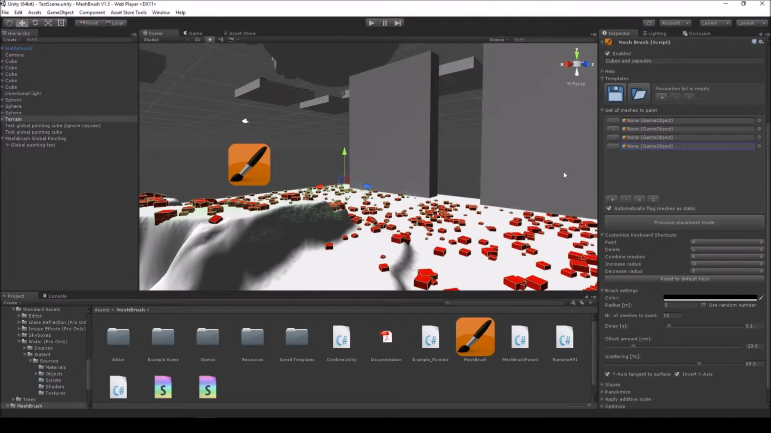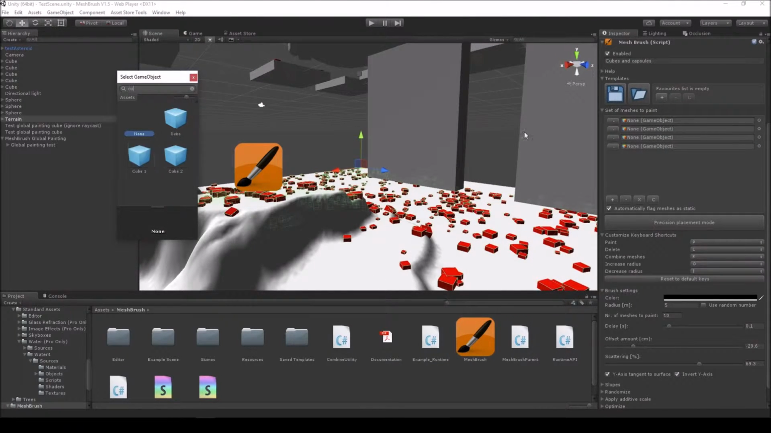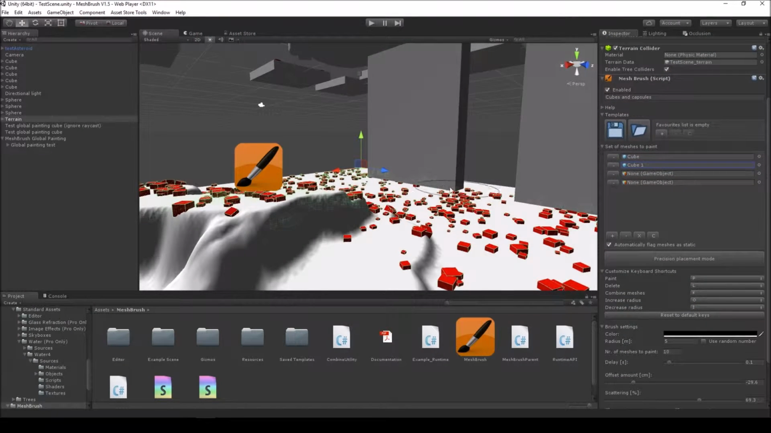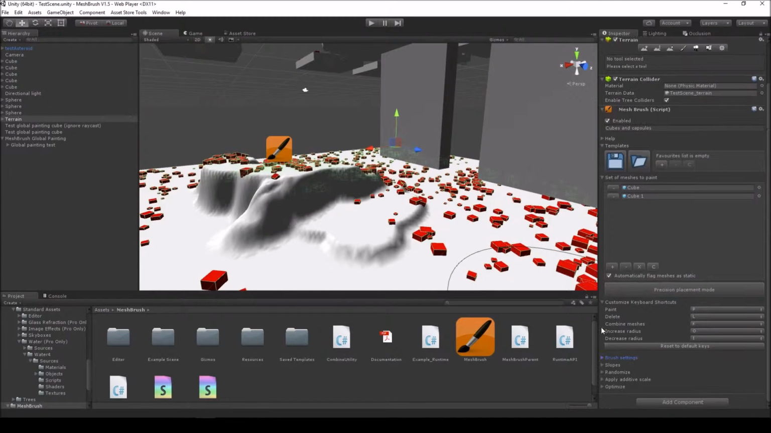The meshes and prefabs can be assigned just like before, by dragging them into the field, or by clicking here and selecting them manually. Next, I moved the Precision Placement Mode button to right here, under the set of meshes to paint. It makes much more sense here. And then we have the brush settings fold out, and well, everything has got its own group and fold out in the inspector in MeshBrush 1.5, as you can see.